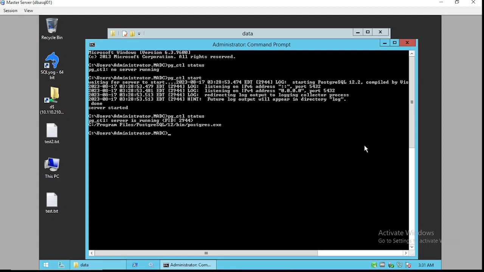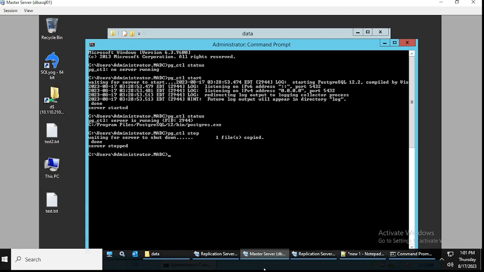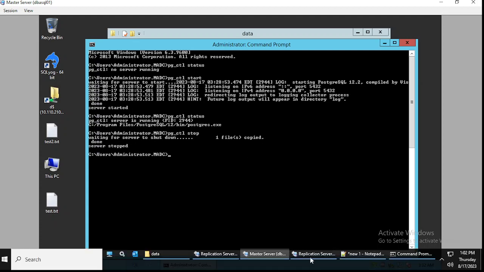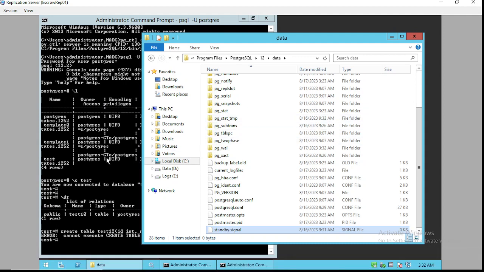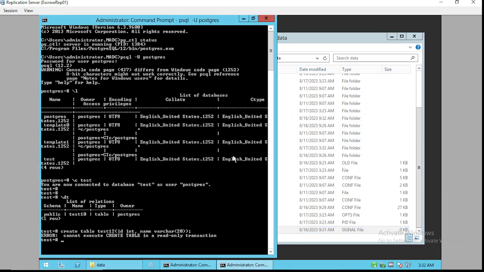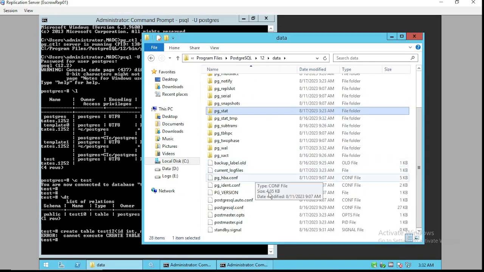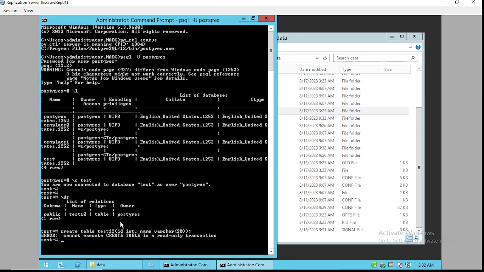Let us stop this first. So we have stopped it, we have shut it down. Okay, so now, like we are just doing a demo. If your master server is not working, how do you promote? So we saw our master server is not working now. Okay, so no archive files will be placed in our replication standby server and it will be at the same position.